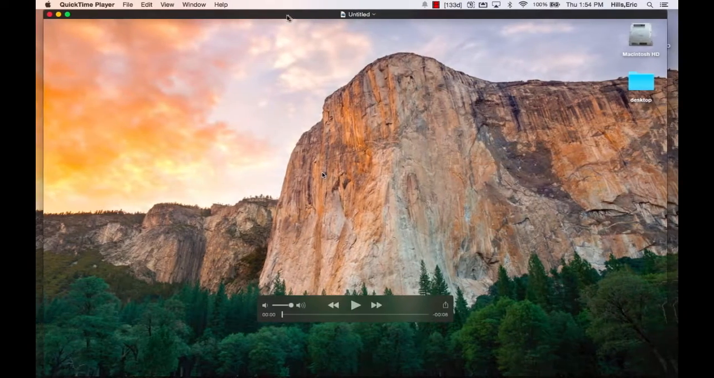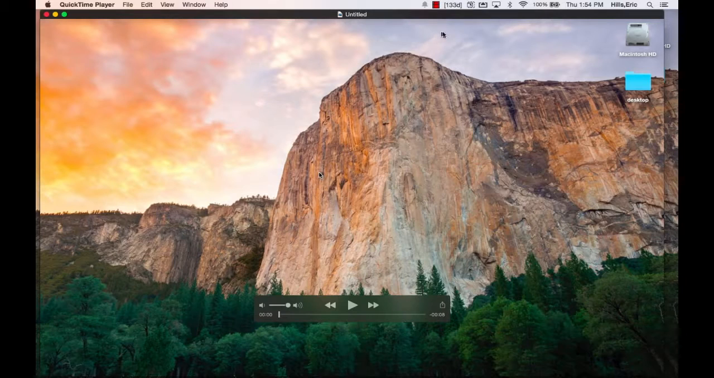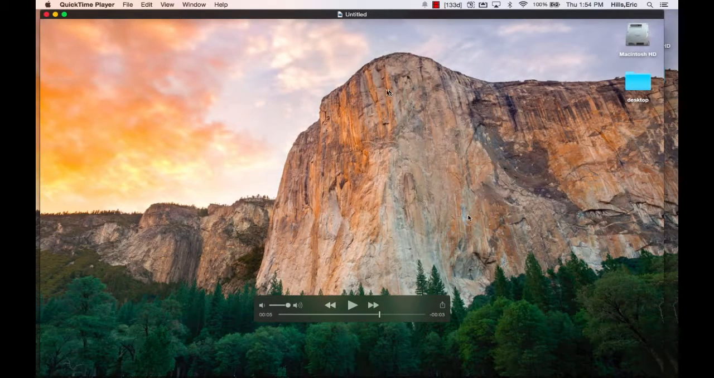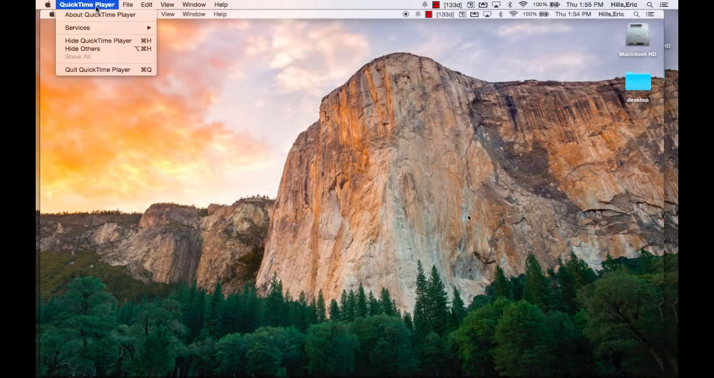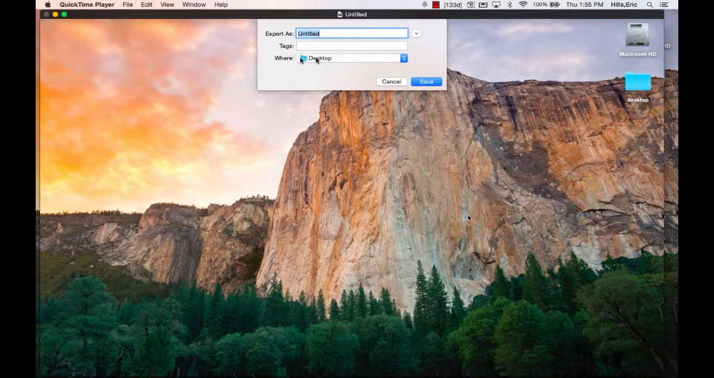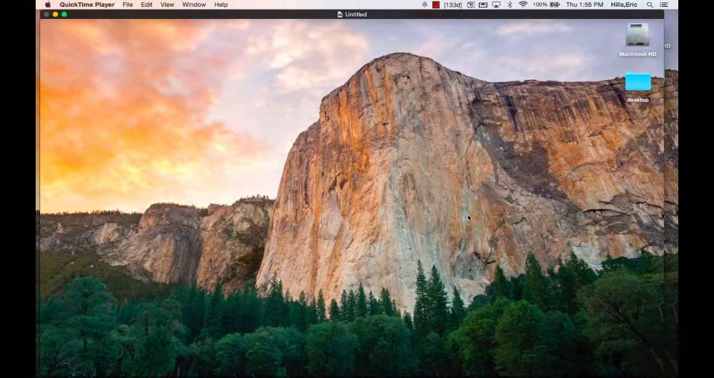And when you're done, it gives you a video and shows you what it looks like right here. If I hit play, I'm now recording here using QuickTime, and it's recording my... And if I were to go to QuickTime, File, and Save, I can save this as a video file, so I'll call this QuickTime.